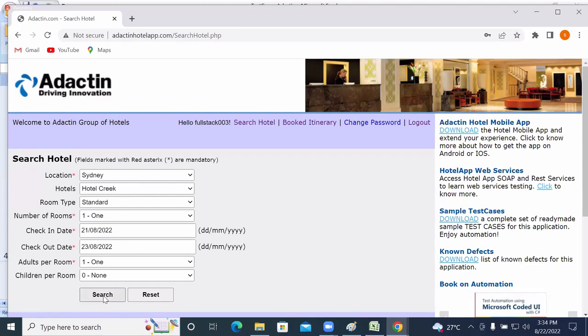If I click on search, what is the expected result? Error message should be displayed. Why an error message? As we are selecting a previous date, it has to be displayed with an error message. Okay, let's see here. Let's click on search.